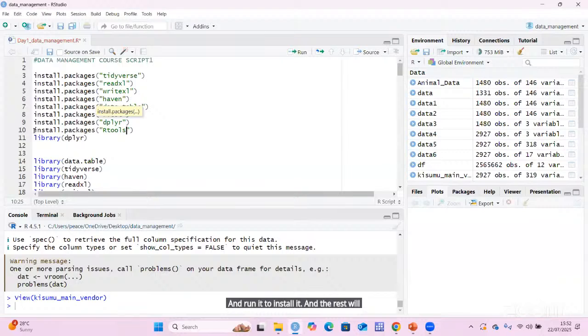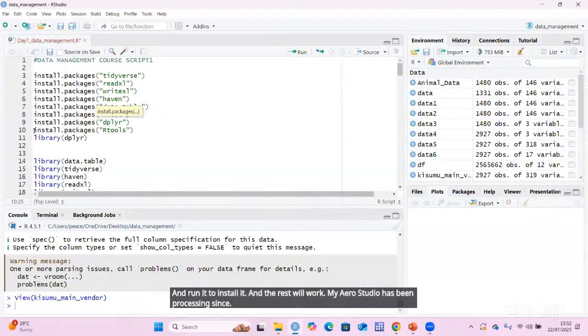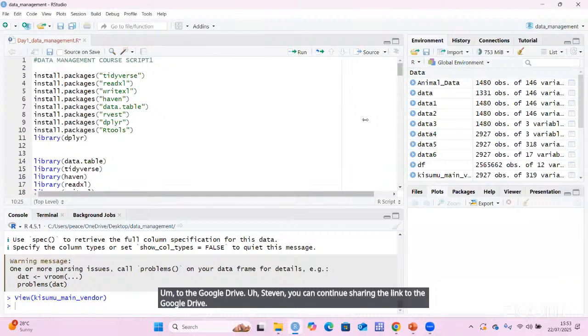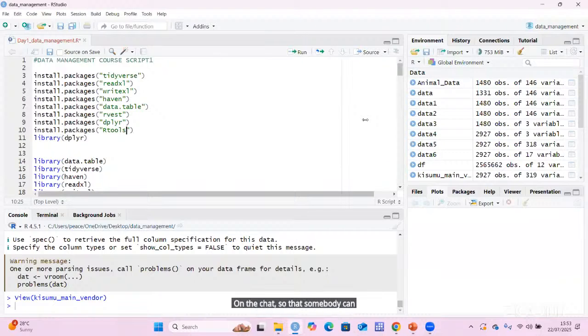My RStudio has been processing since, and Crispin, it's probably a memory issue with your computer. I can't find on Google Drive. Which drive are you looking at? There is a link to the Google Drive for the class that has been shared. Stephen, you can continue sharing the link to the Google Drive on the chat so that somebody can access it.